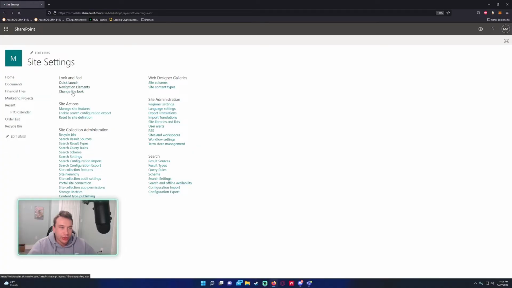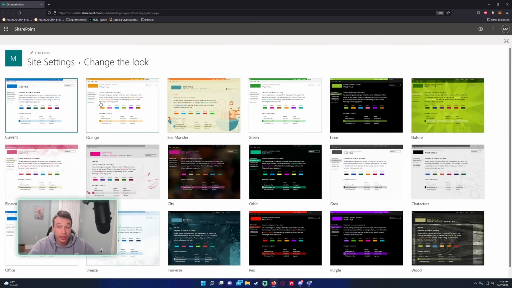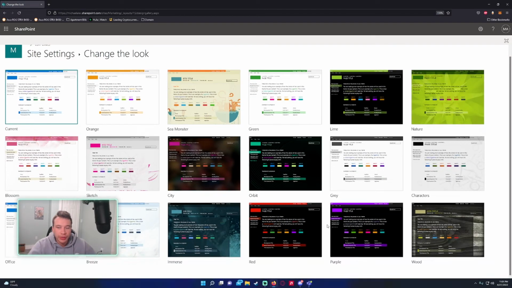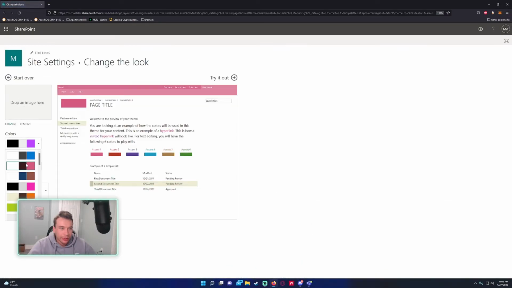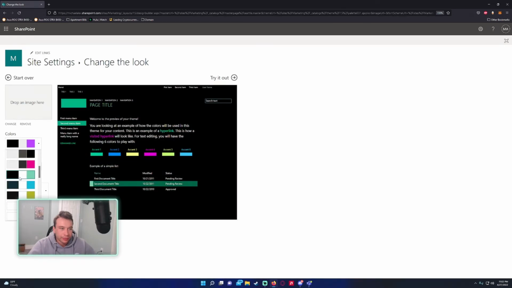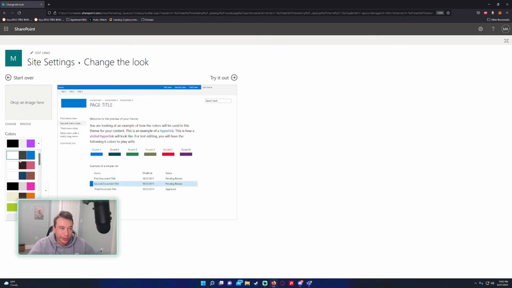And change the look. So pretty much on this change the look, Microsoft gives you a few templates you can choose from. And you have about 18 of these. So let's say I wanted to change it to, we'll go with this purple down here. You got the colors right here. So you can change it. Every different theme will have different colors you can choose from. I kind of like this one right here.